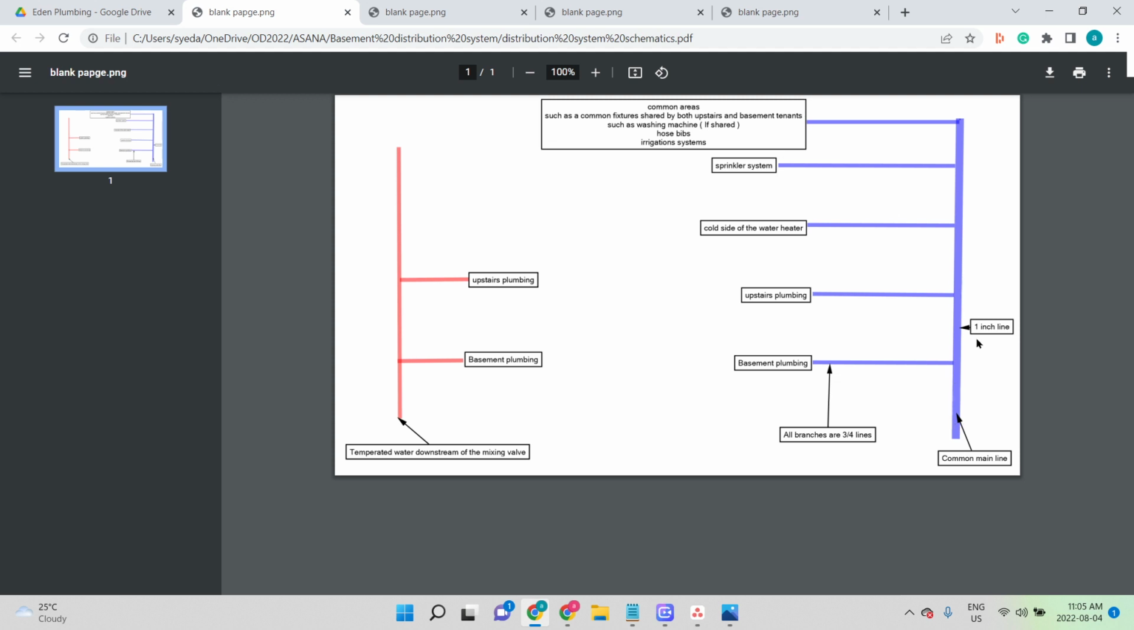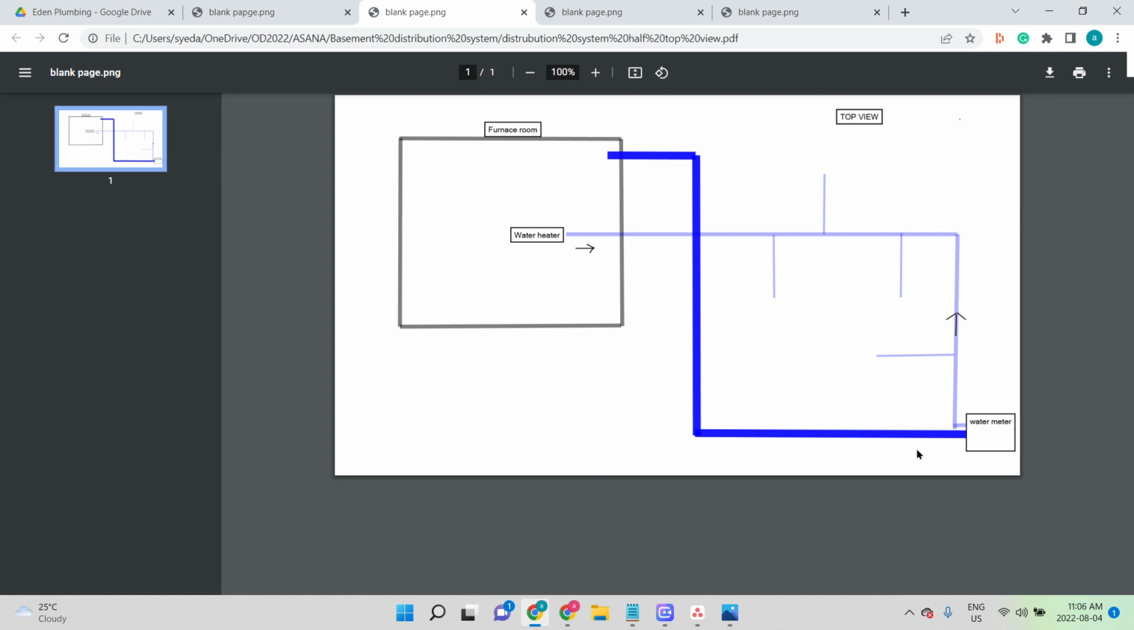Now, in Brampton, they're asking us for a 1 inch line. You will take a 1 inch line. If you don't have it, you will then bring a 1 inch line from the water meter to the furnace room. How I have done it over here. So the light mark is a 3/4 inch line, and it is coming from the water meter into the furnace room.